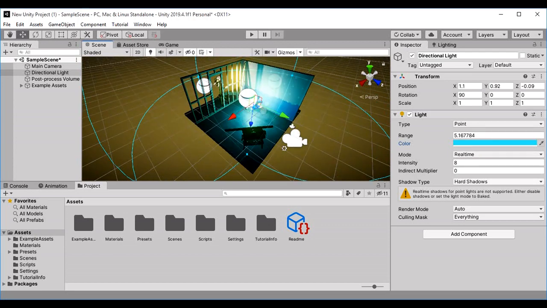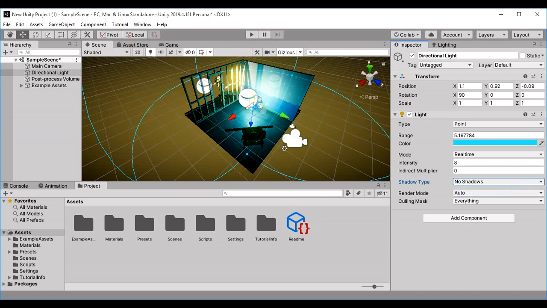And point lights don't support shadows with real-time lighting, so if you want shadows with point lights, you have to bake your lighting. For now I'm using real-time lighting, so I will disable the shadows because it won't cast shadows anyway. That's what a point light does.